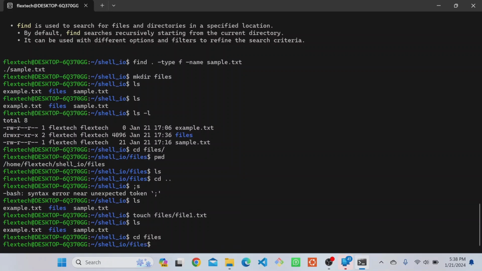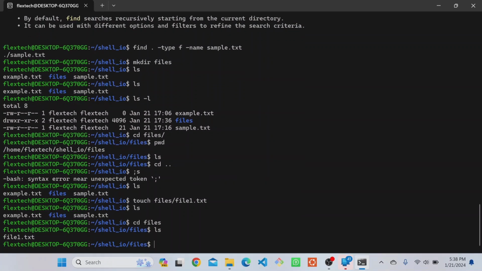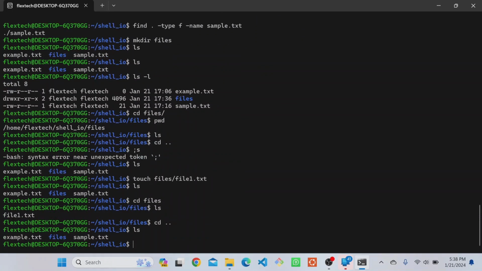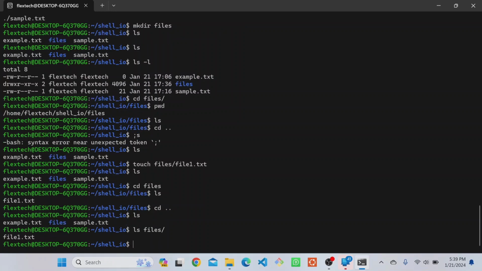Okay. Now let's ls. You see file1.txt is inside it. Now let's go back. Okay, now we are in our shell.io directory. Another way to check the content of a directory is to ls that directory, that is ls and the directory name. Now it will show you the content of that directory. File1.txt. So hope you are getting it.